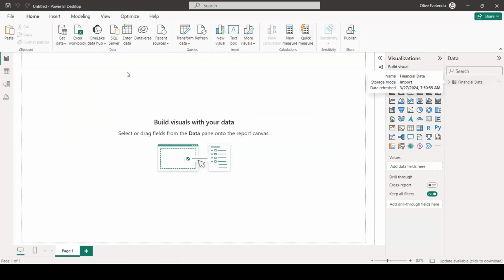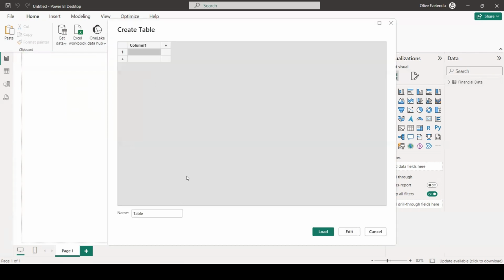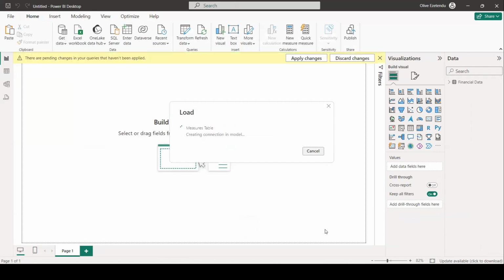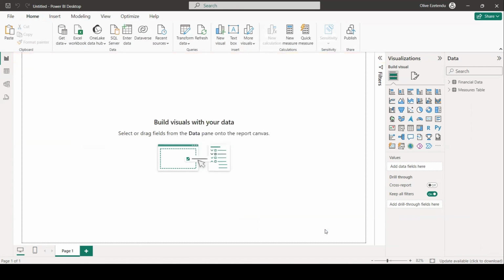The next thing we want to do is to go create a measures table. So I'm just going to come here and I'm going to create a table and call it measures table. So this is where I'll be writing all of my DAX measures, so everything stays neat. All right. Now we can see our measures table. So now we have our data and we have our measures table.